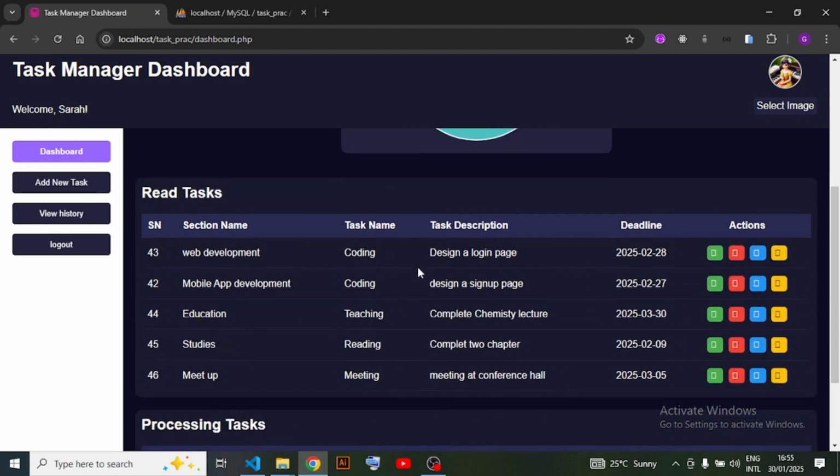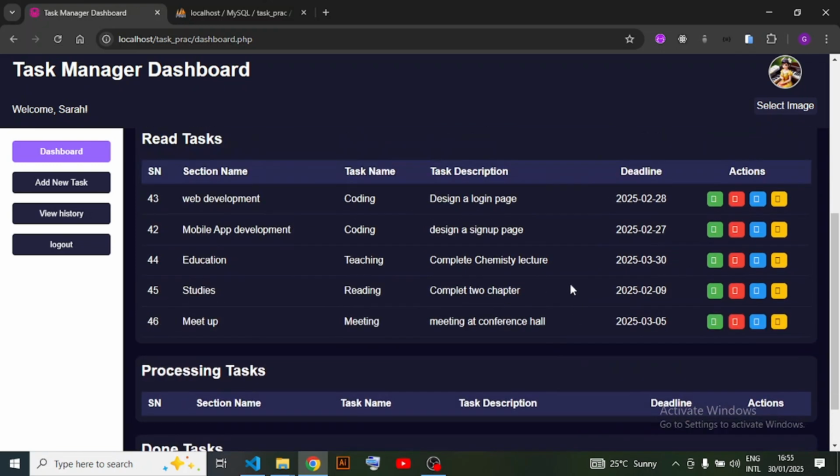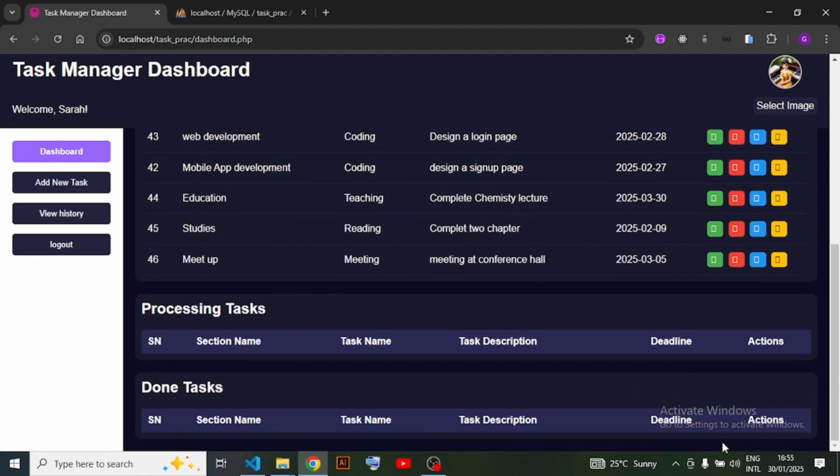Click on update. You're going to see we just changed the section to mobile app development. So now since we're done with editing, let's say I'm done with this particular one. Once I click on done here, I can delete from here. I can also delete from here. Once a task is here, I can perform the delete option because I'm already working on the task. It's in processing stage. The only option I'm going to perform here is the done option.